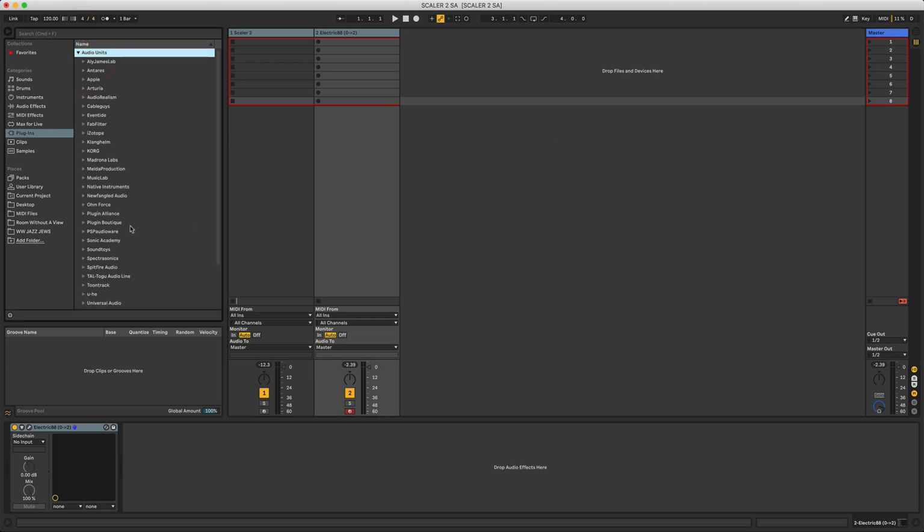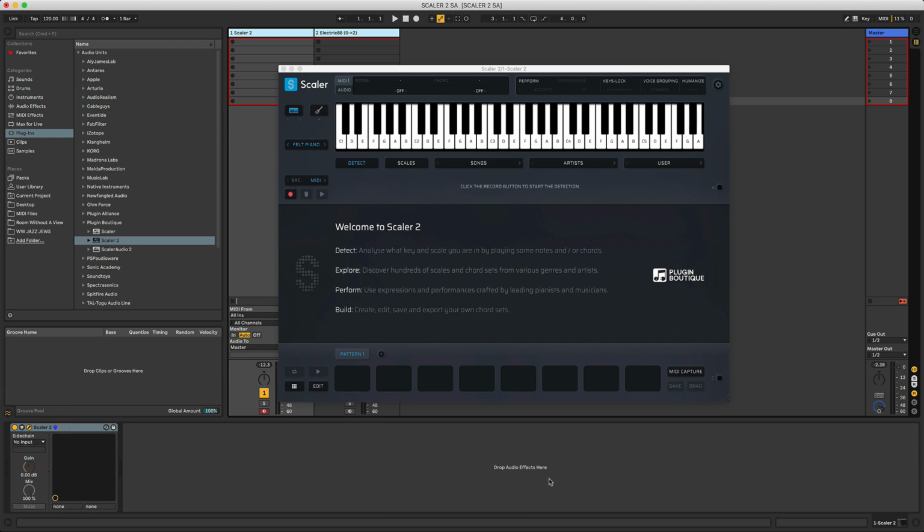Scalar is made by Plugin Boutique, so there you'll see in my audio units folder I have the original Scalar 1, which we don't need, Scalar 2, and then something called Scalar Audio 2, which I'm not going to cover right now. I'm just going to cover the regular Scalar 2 plugin, and it's quite simple. You simply drag in an instance and it creates a MIDI instrument or channel in Ableton.